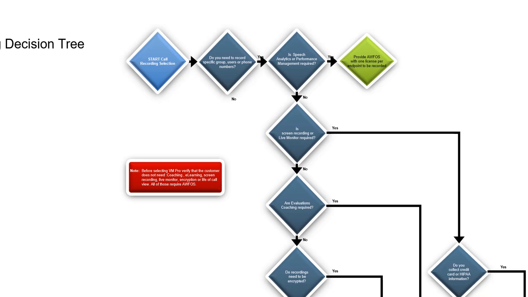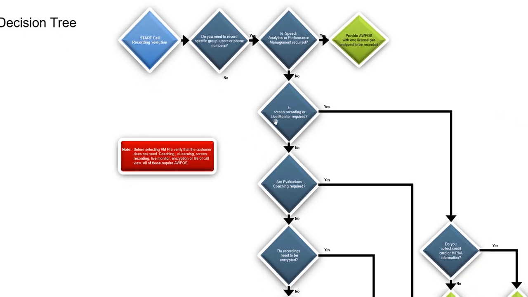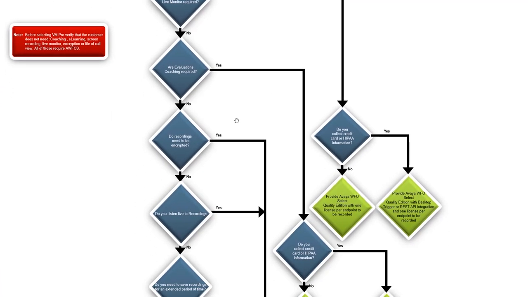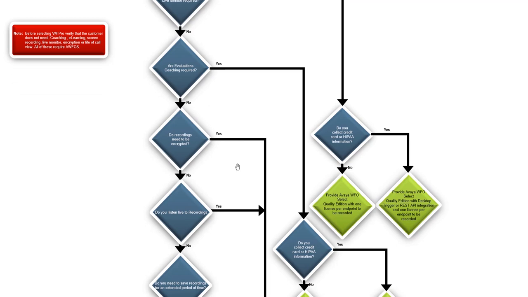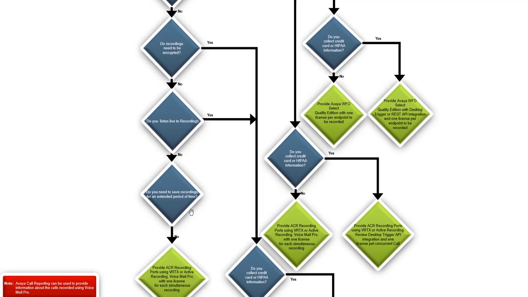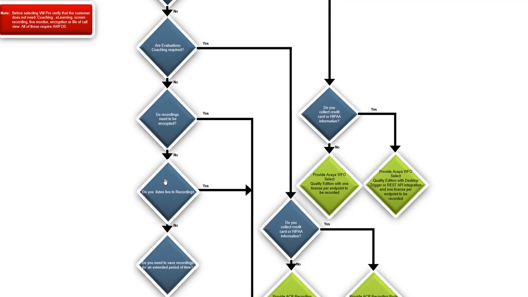Same question here: is screen recording required? If they say yes to that, same thing. That is not a feature of ACR. You're looking more at a WFO Select. If they say no to those questions, okay. Do you want evaluations and scorecards? Do the calls need to be encrypted? Do you want to listen live? Do you need to save the recordings for an extended period of time? All of these things can be done with ACR.